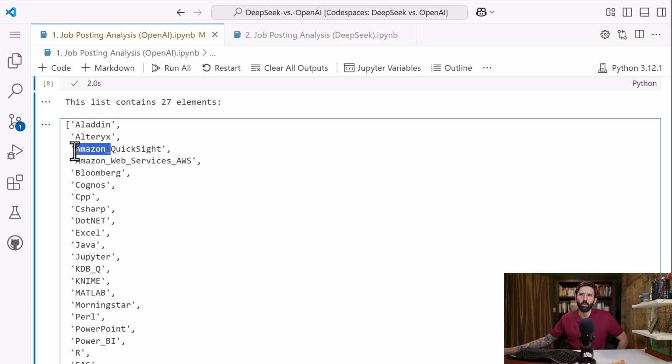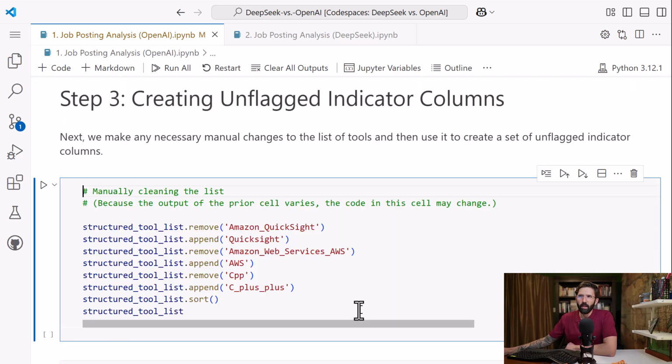So I'm going to remove Amazon and change these tool names to just QuickSight and AWS. And then I see that C++ has been converted to CPP, which is not completely clear. So I'll change this name to be more explicit, like C#. So here I've defined the changes that I want to make to the names of the tools in that list.